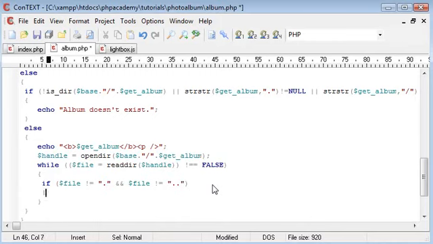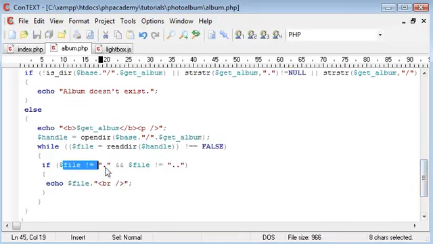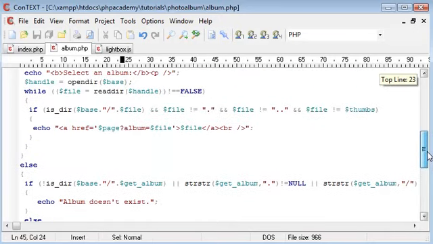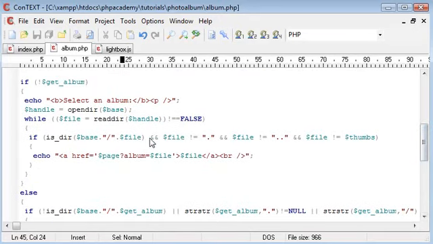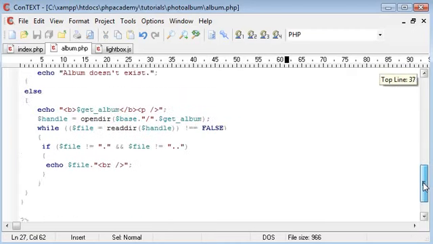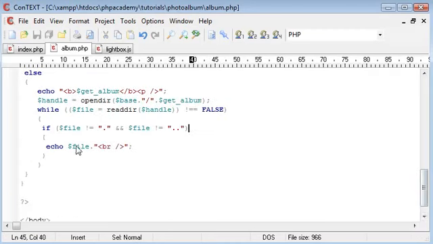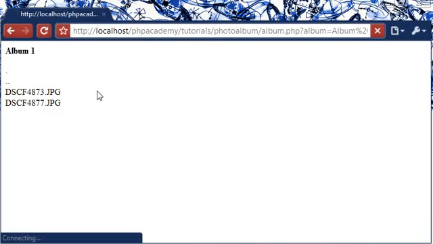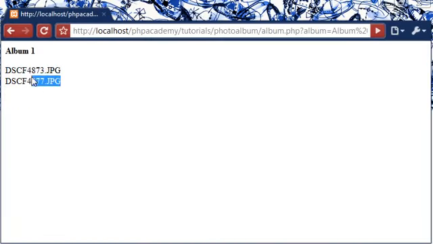Create our block, re-echo out our file names with a break on the end. Okay, so we've just said if file, this is similar to up here, doesn't equal dot and doesn't equal dot dot. Let's go down again. So we've done exactly the same thing, iterated our code there a bit, refresh, and they've gone. So we've just got our picture names.